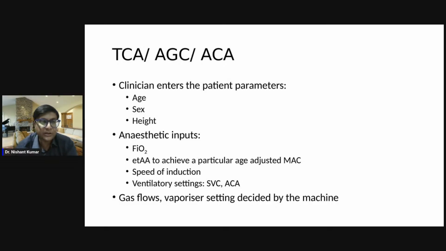Now, one thing is important: with these systems, what we don't use are the conventional vaporizers, the flow over vaporizers. What we use is an injection vaporizer. That means that the liquid is injected directly into the gas. A pre-calculated amount is injected directly into the gas, which turns into vapor, and a faster target concentration can be achieved. So, as I said, the gas flows and vaporizer setting are decided by the machine in this particular case. So, it's very simple.